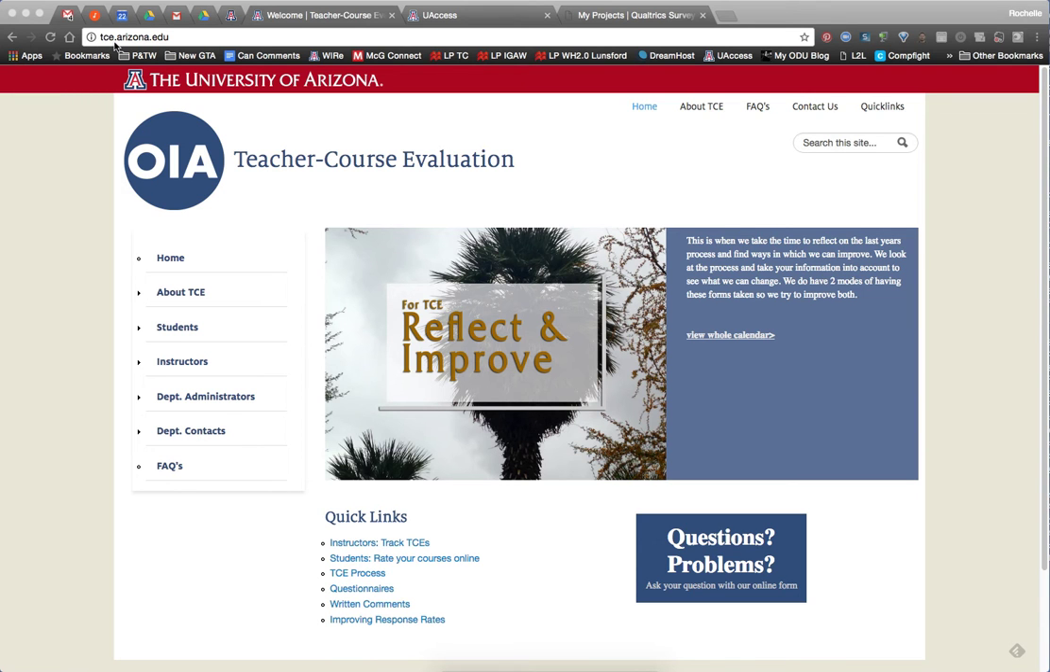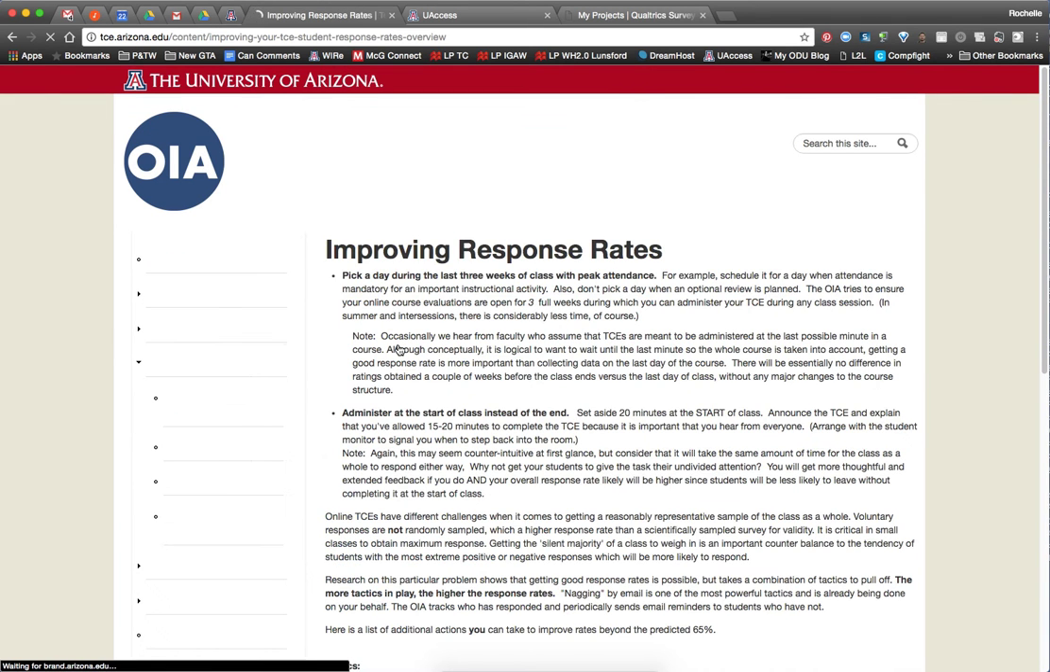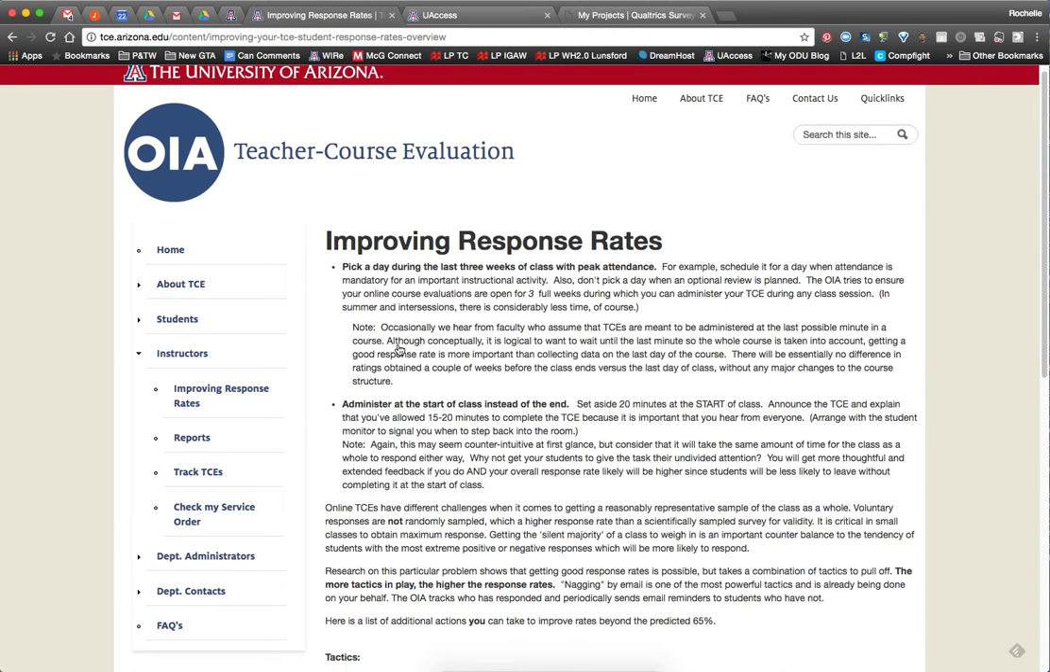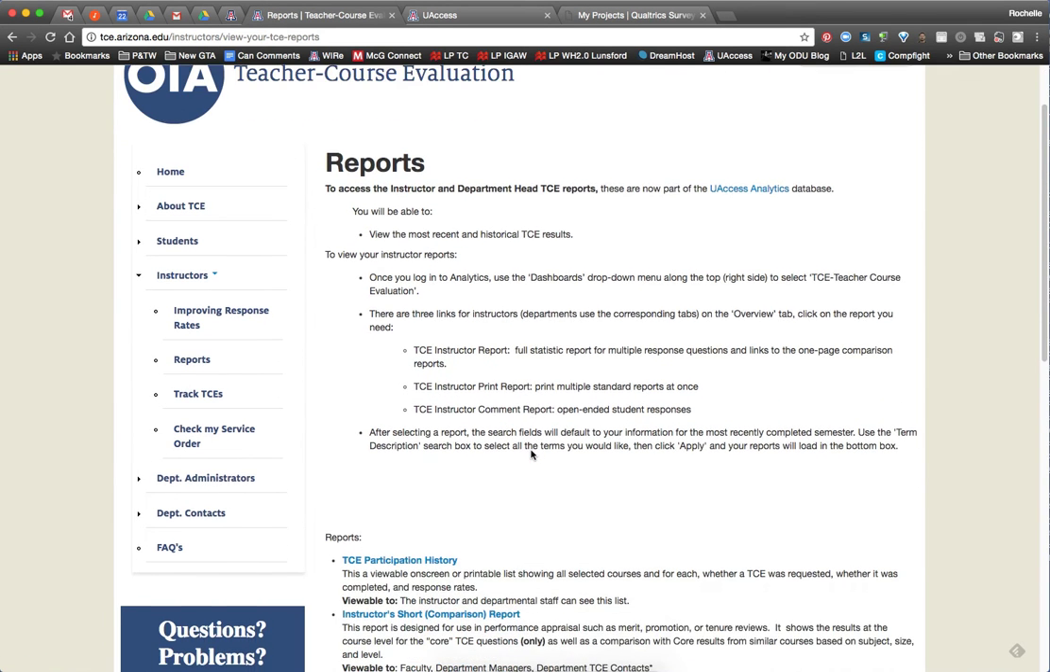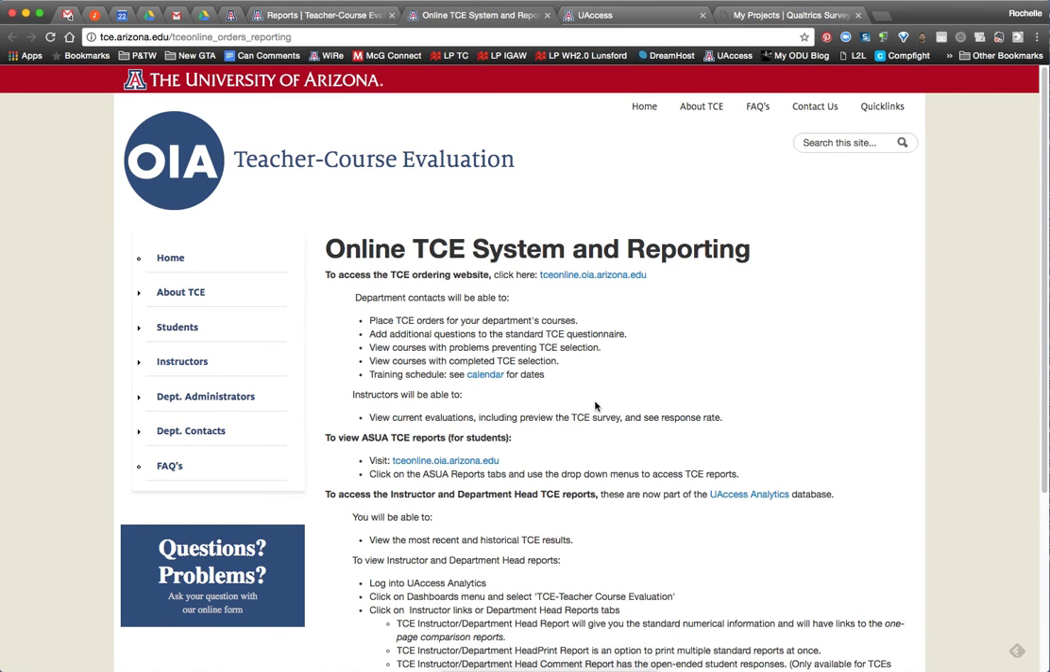Up here in the upper left-hand corner in the URL, it's tce.arizona.edu. Go to that page, and in the menu on the left, click Instructors. And then again in the menu on the left, you're going to click Reports. And in the middle here, I want you to click TCE Participant History. And that takes you to this new URL, tceonline.oia.arizona.edu. So yes, you could just skip to going to that one.